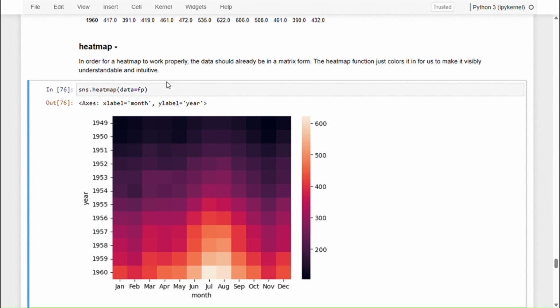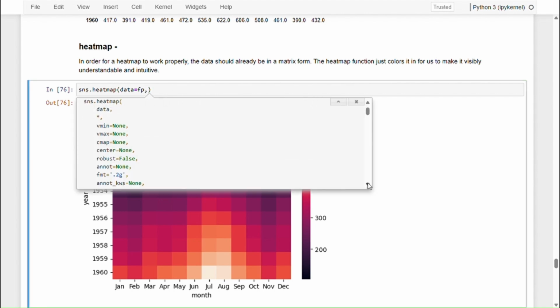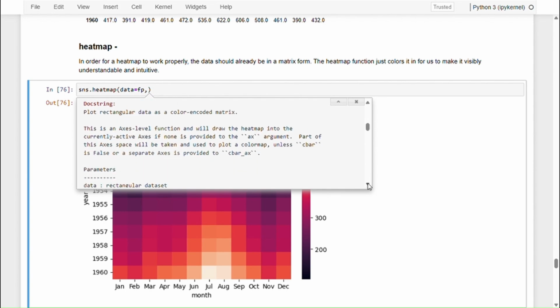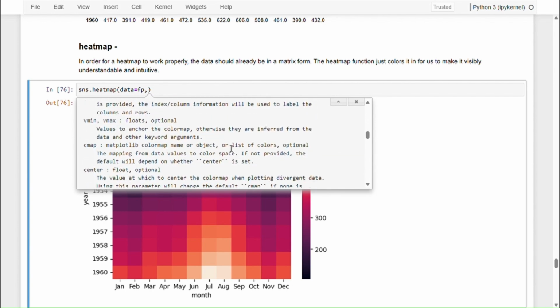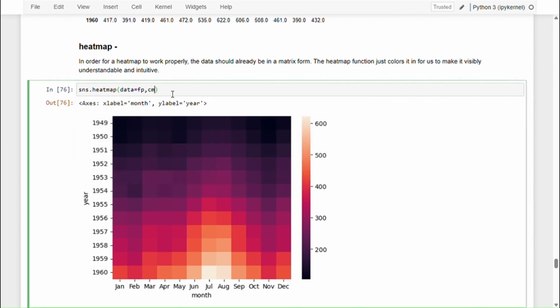This is not very intuitive. I'd like to change this. So if you look at the parameters, we have a cmap parameter, which is for color mapping, the mapping from data values to color space. So what you can do is use this cmap, and you can use any color combination which you want.